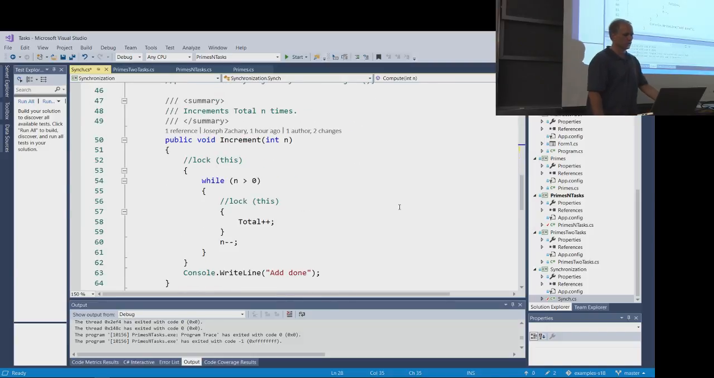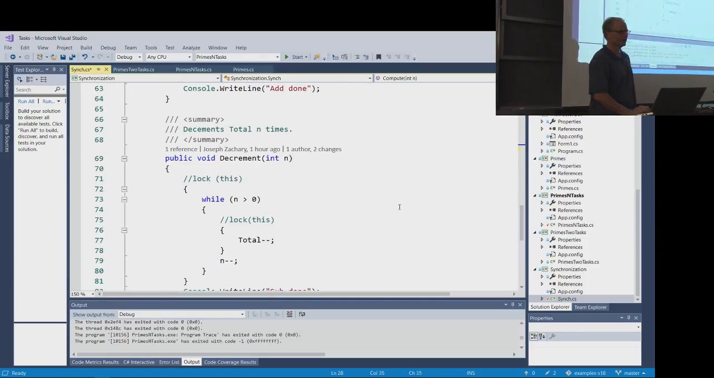So look what increment does. Ignore what I've commented out. What does it do? Not a hard method. Someone's got to be brave enough to say what it does. Increments it 10 million times. Right, it increments total 10 million times. That's all it does. And here's decrement. It decrements total 10 million times.